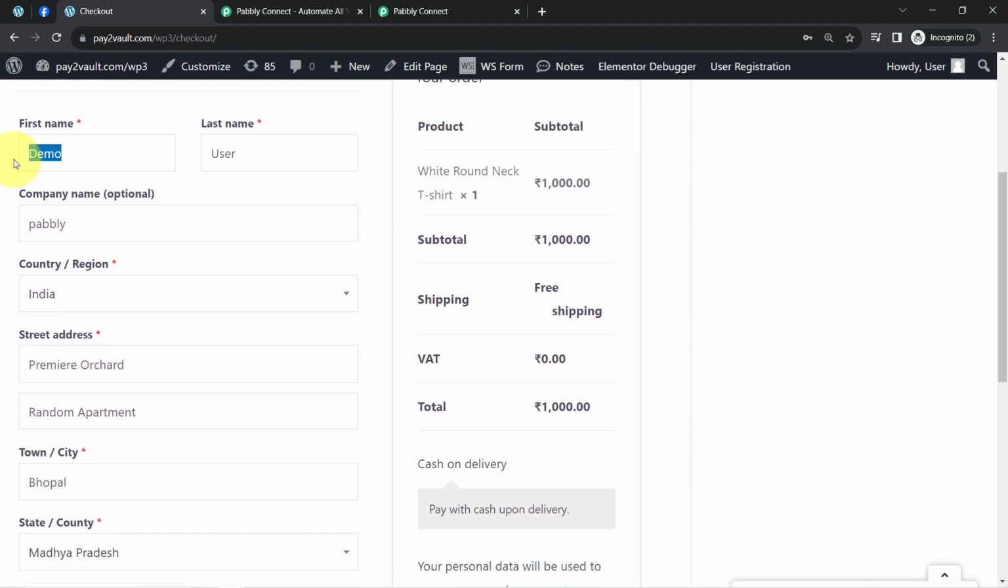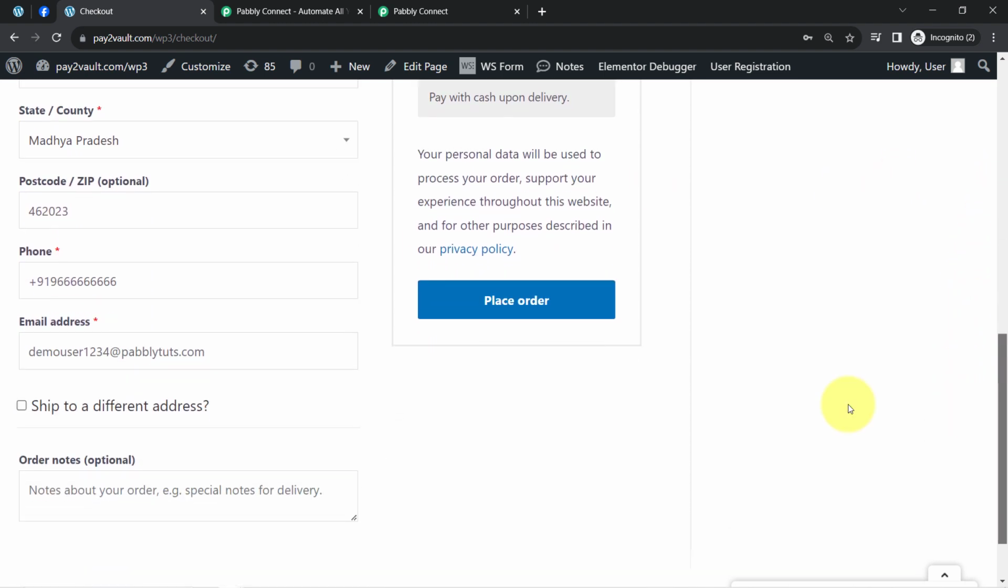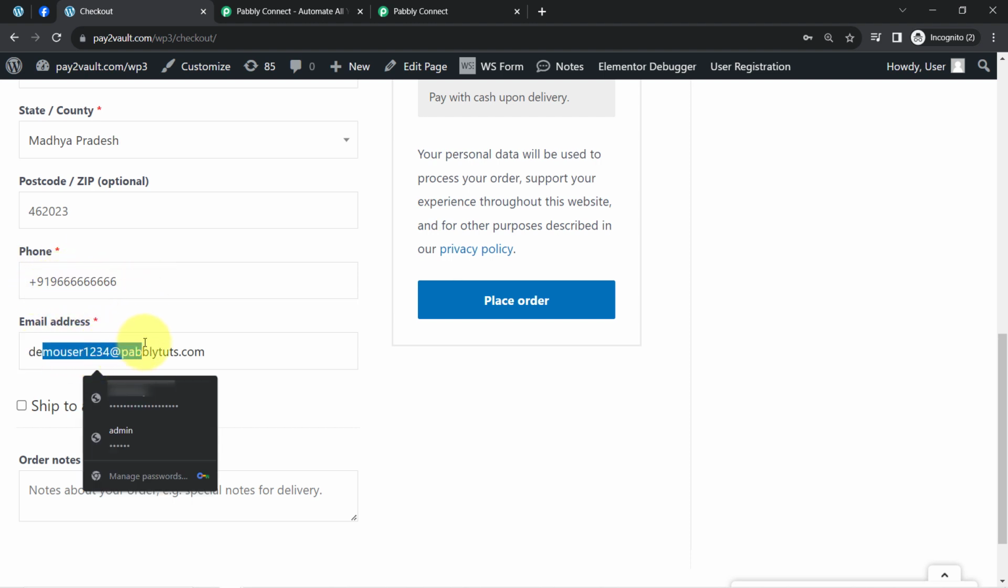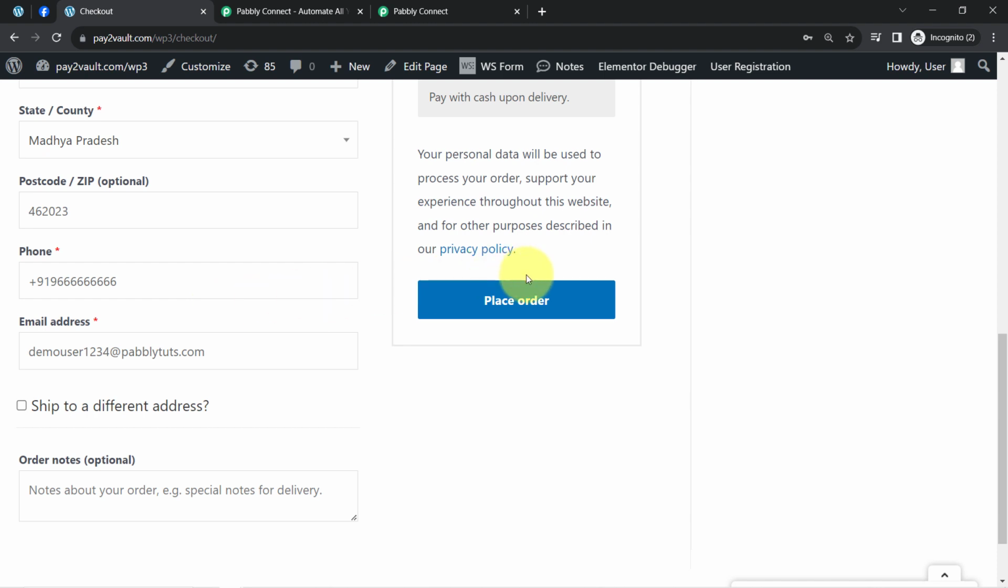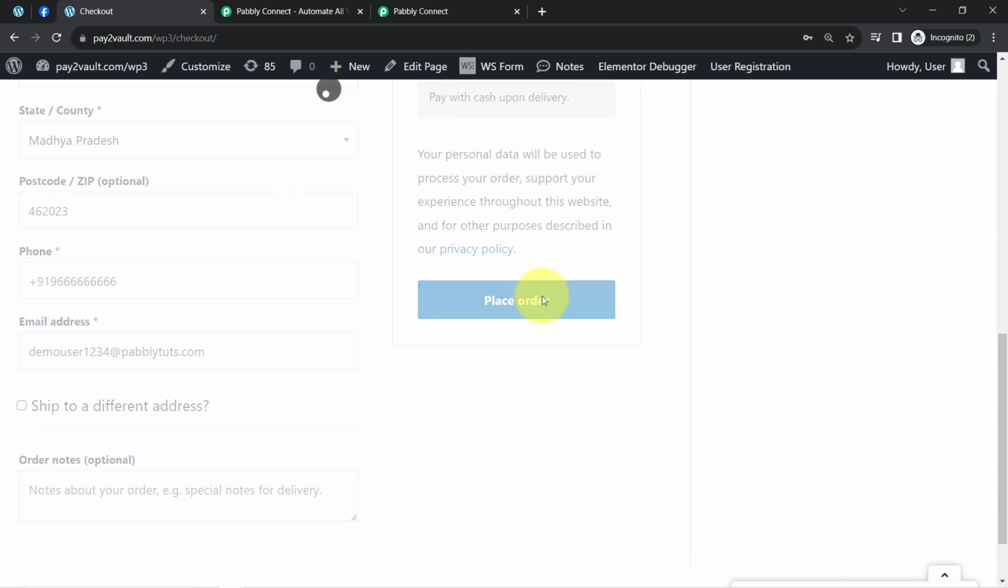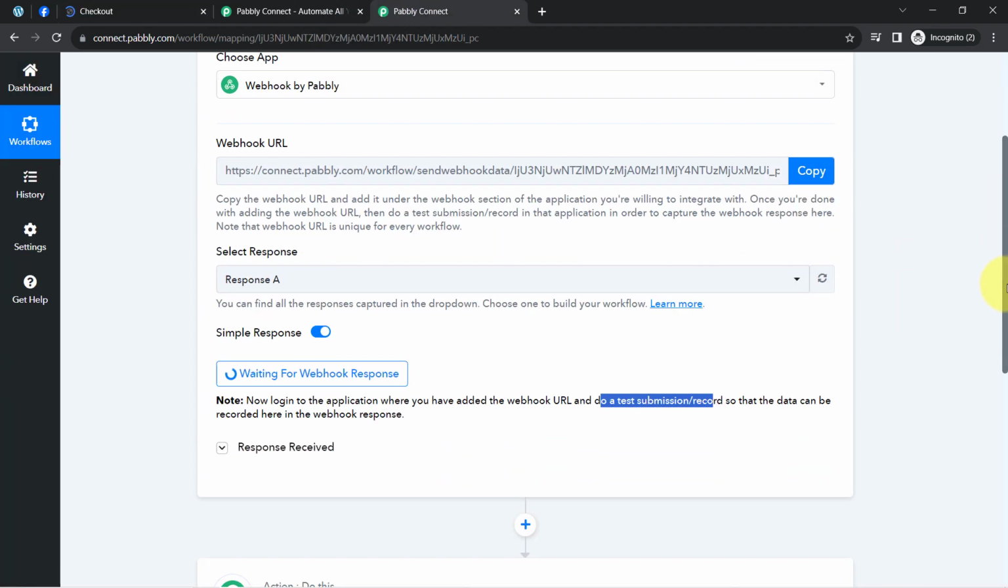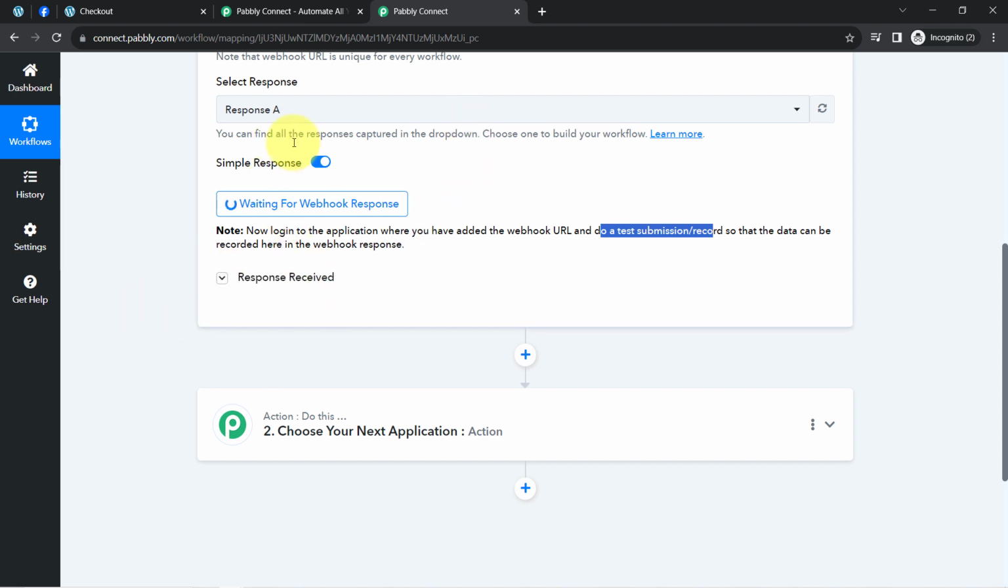Okay, so the first name I have provided as demo, the last name as user, company name is Pabbly, country as India, street address is Premier Orchard, random apartment, city as Bhopal, Madhya Pradesh. Here I have also provided a dummy phone number and a dummy email address, that is demouser1234@pabblytools.com. Clicking on this Place Order, and as soon as the order is successful here, you will see the same sale data will be received here as a webhook response, basically the same order data. Okay, so waiting for that, fingers crossed.